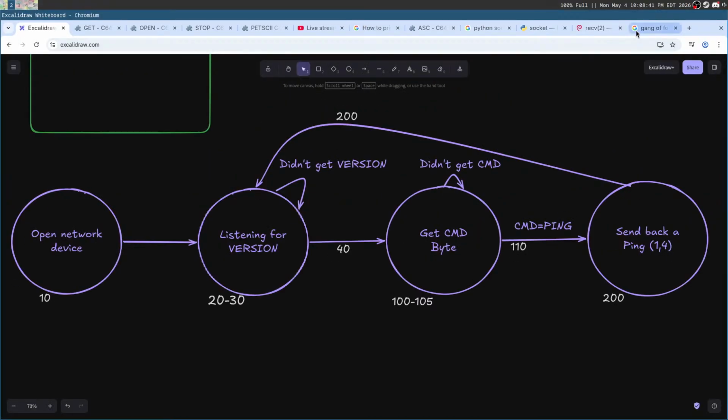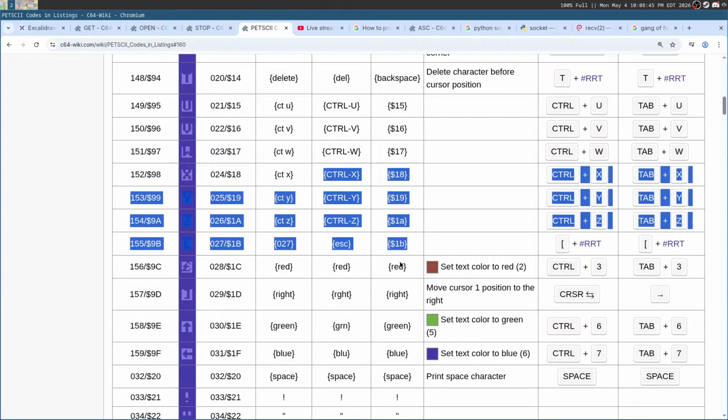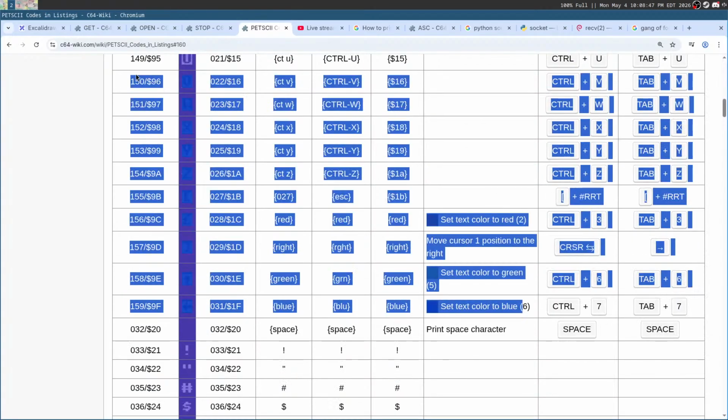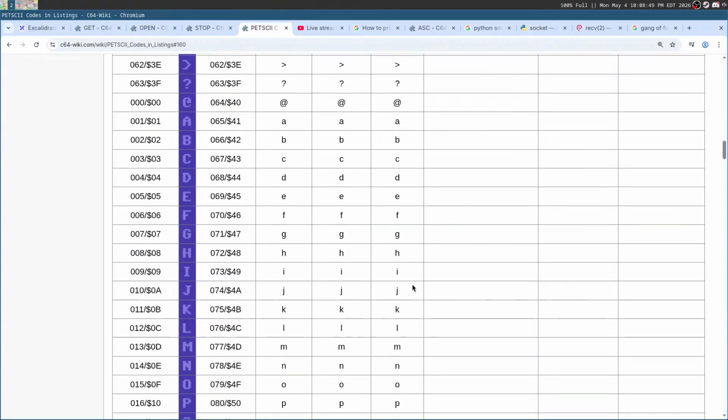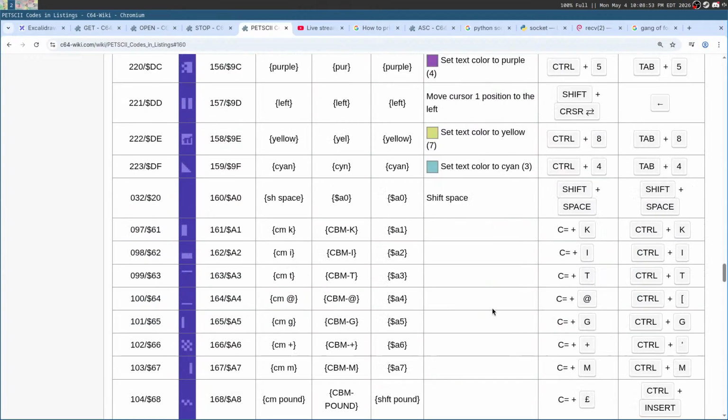Can I press X? Oh, beautiful. PETSCII, okay, the PETSCII table, right? There's no ASCII for set text color, right? This is Commodore 64 PETSCII stuff. There's no ASCII for any of this.